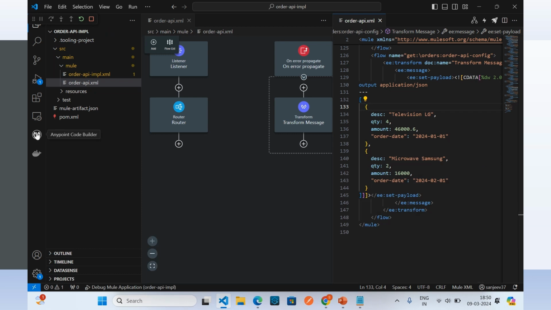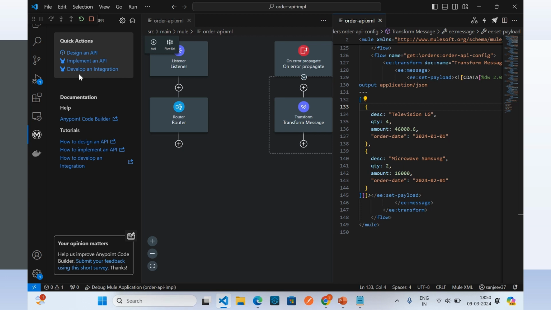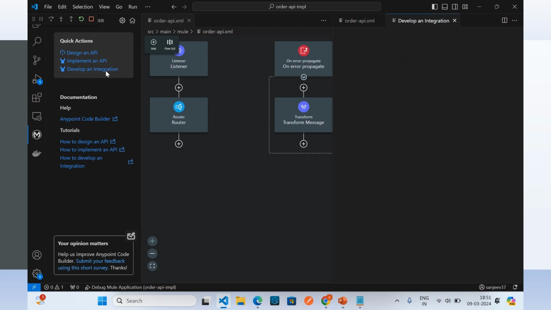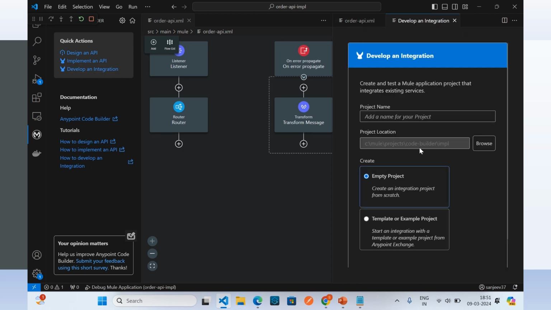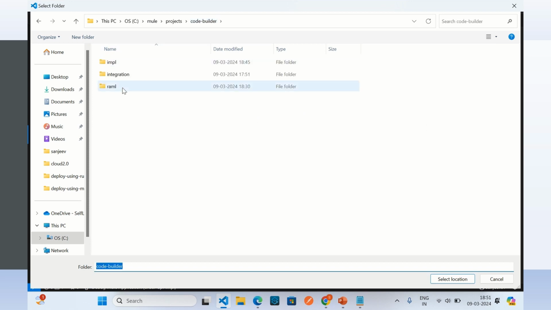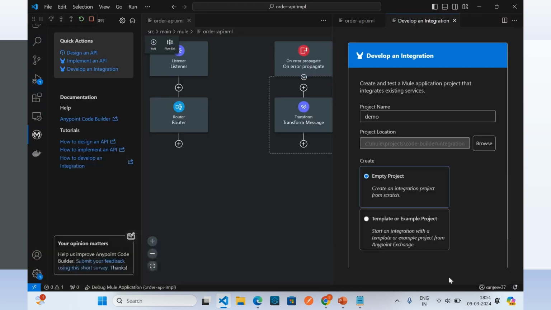Now I will go to the Anypoint Code Builder again and here I will show you how to develop an integration. So this is for developing a Mule application that does not implement an API, then we can use this option. So let me show you how to develop a Mule application integration. We can give the project name demo, browse, I will change the location to integration, selections, and I will create an empty project. Create project.